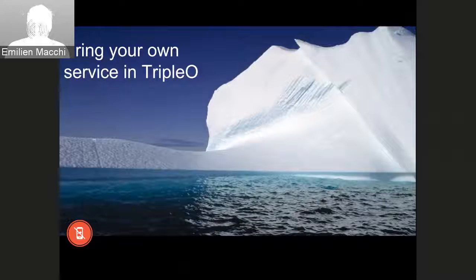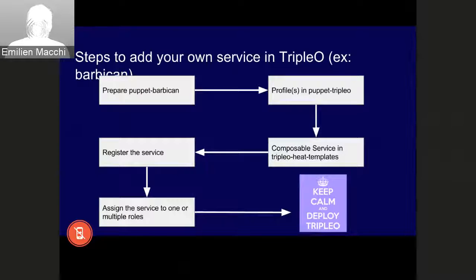So the next slide, it's a bit a conclusion about how you can bring your own service in TripleO. So the first step is to make sure, it's an example with Barbican. Let's say you want to add Barbican in TripleO, which is the case. Some people want it, but it's not yet integrated. So you need to make sure that you prepare the OpenStack Puppet module for Puppet Barbican.